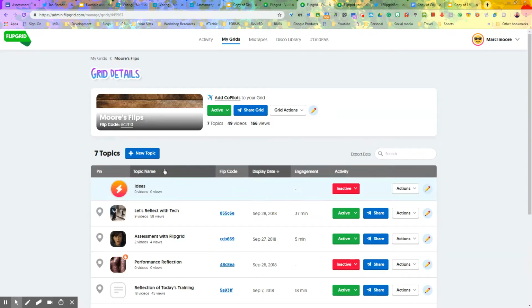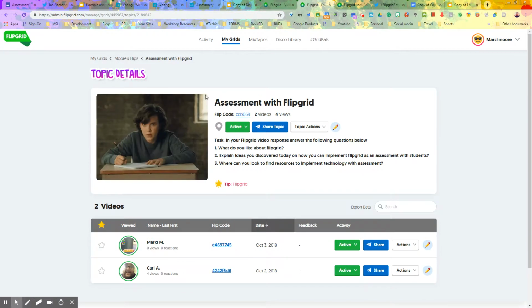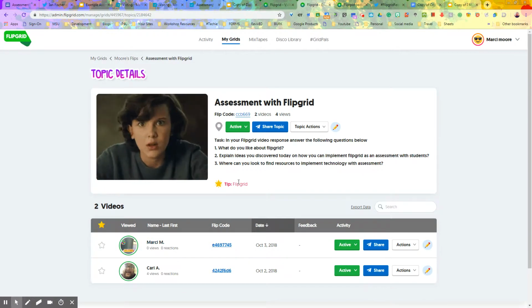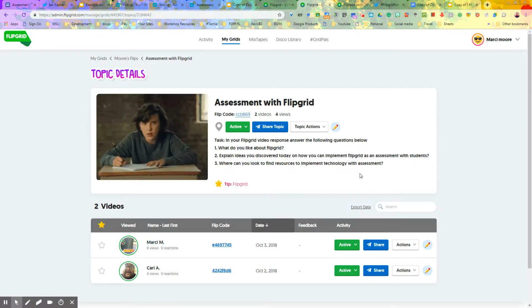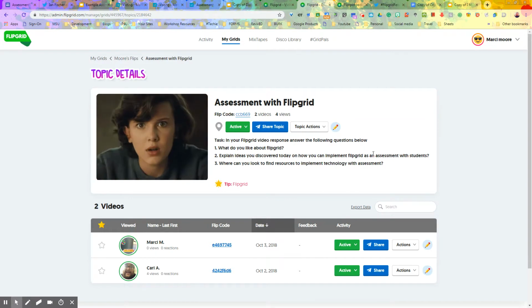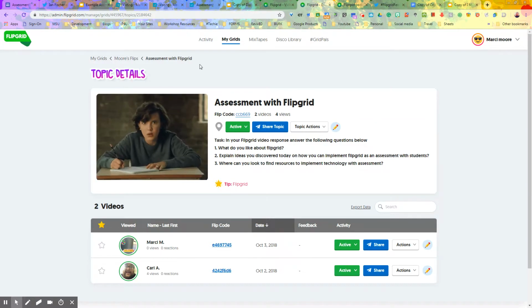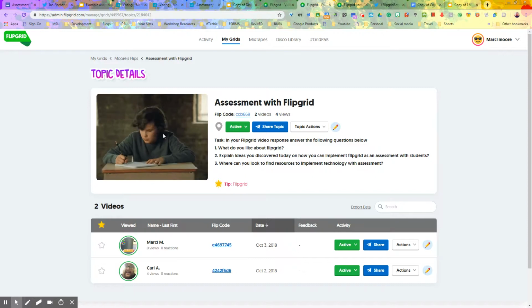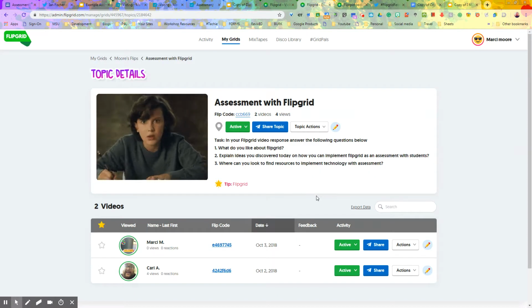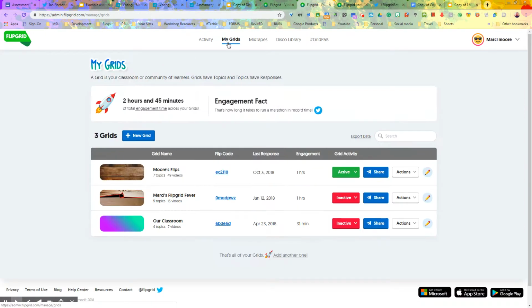And once you have a grid in there, then you make topic cards. And topic cards, whenever we looked right here, this is a topic card right here. So you will make a topic card that actually tells the student what they're going to do inside their video. And that is something that is super useful.